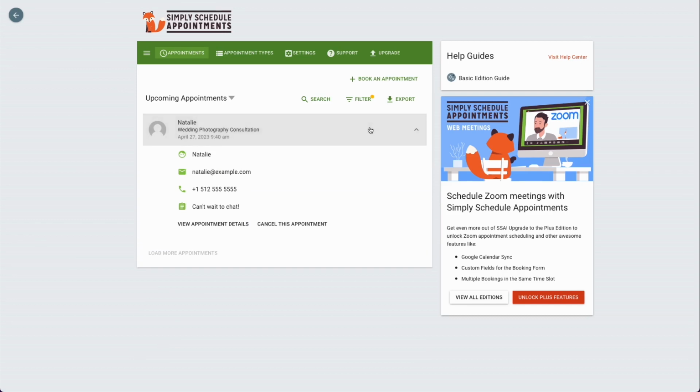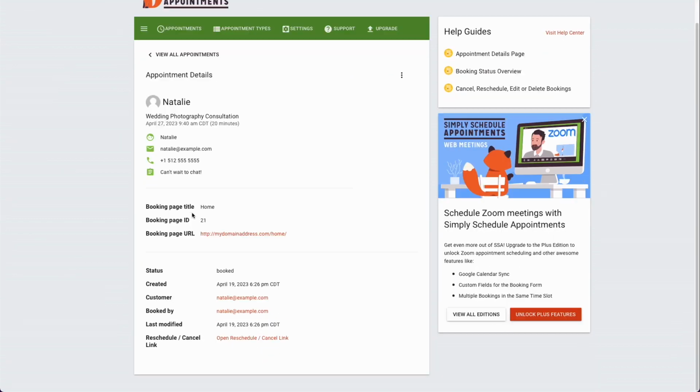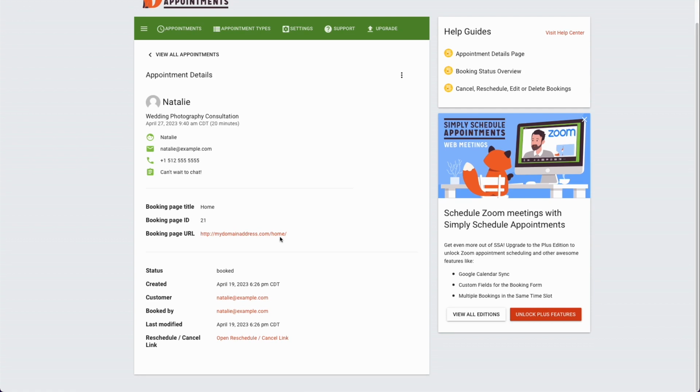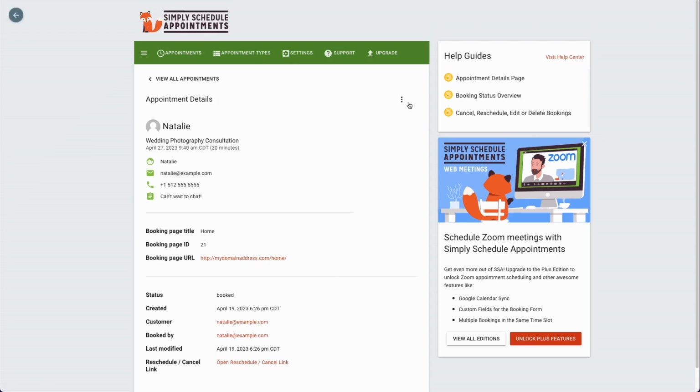So if you click on that and click on View Appointment Details, you'll get an overview of all the different information here. For example, all the customer information that was input. You can see what page it was booked on, who booked it. In this case, I was already logged in, so it's saying that I booked it as this customer email. And then you can also cancel or edit as a customer or delete it.